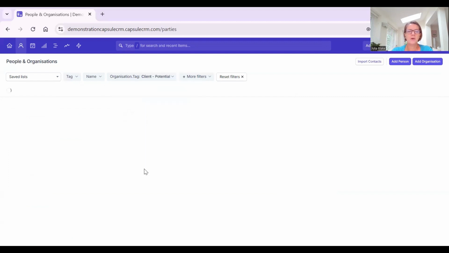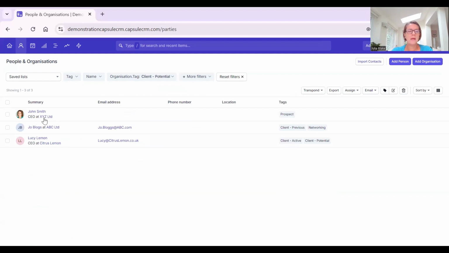Let's go to potential clients. So we have three people that work at organizations that are tagged as a potential client. And we can do various things with these. We could choose them. We could add a tag to them. We could add a note. So we can use it in all sorts of different ways.